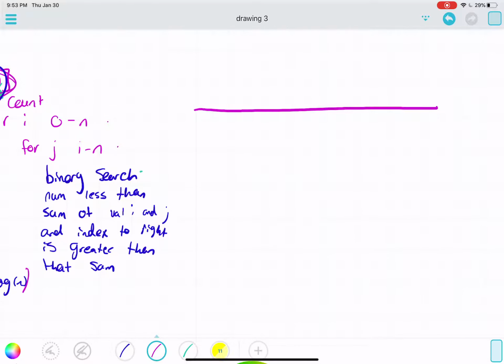So we sort the list. We have a first pointer. I'm actually going to start it here at the top, so that's going to be the largest number. And then we have 2 pointers here and here. And the blue pointers need to sum to be greater than the pink number.